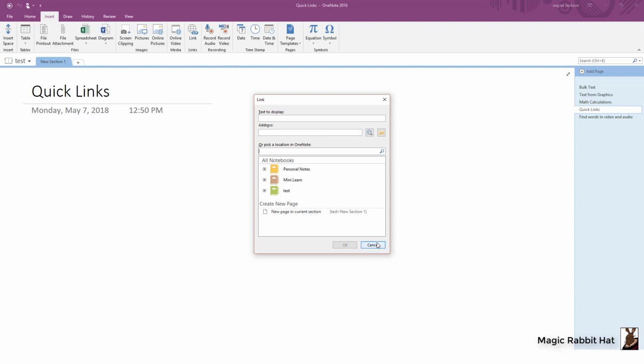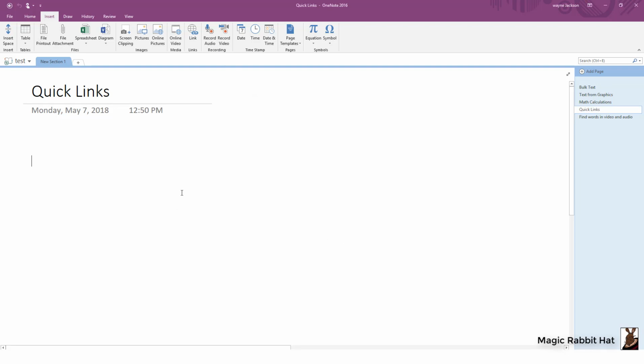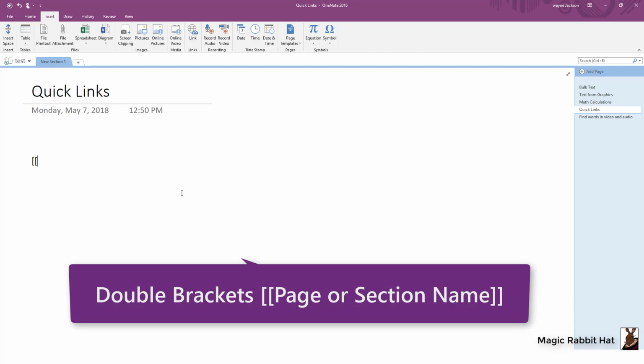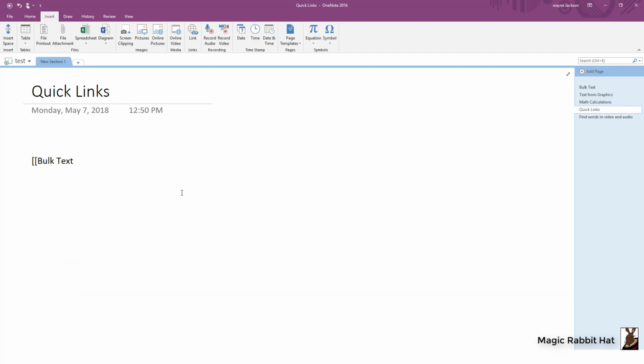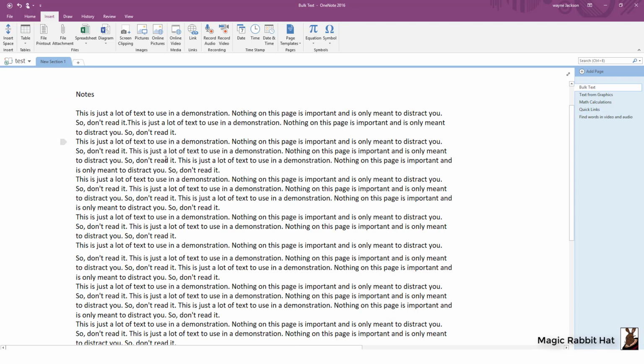But you can also do this much easier by just using a couple of left square brackets. I'll type the two left brackets and then the name of the page or section that I need to send my users to. And I'll use the bulk text page on the right side of the screen. After typing the name of the page or section, I'll then close the right brackets, both of them, and the text turns into a link. I or my users can then move to the link, click it, and then be directed to the page that I need to send them to with the link. So a great and easy way to create links or even menus in your workbook.